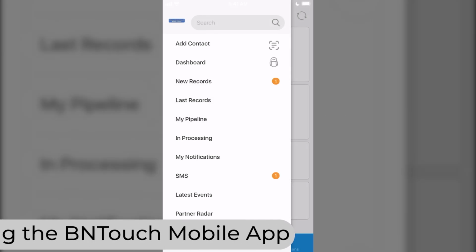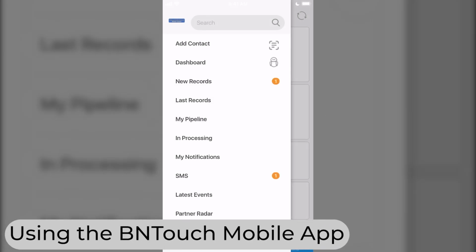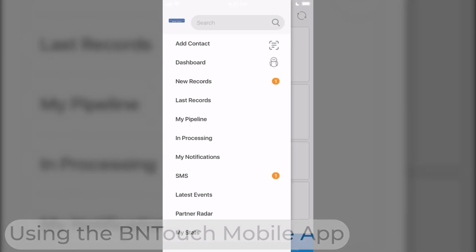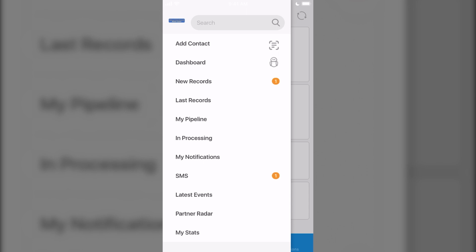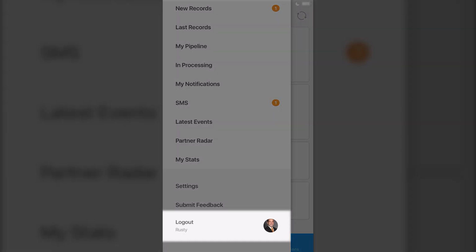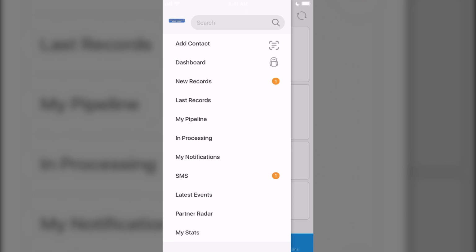In addition to the web client, BNTouch offers a helpful mobile app, giving you access to your CRM data from the comfort of your phone. BNTouch's mobile app can be downloaded from the iTunes Store for iOS devices or the Google Play Store for Android devices. The mobile app uses the same login and password information as the BNTouch website.